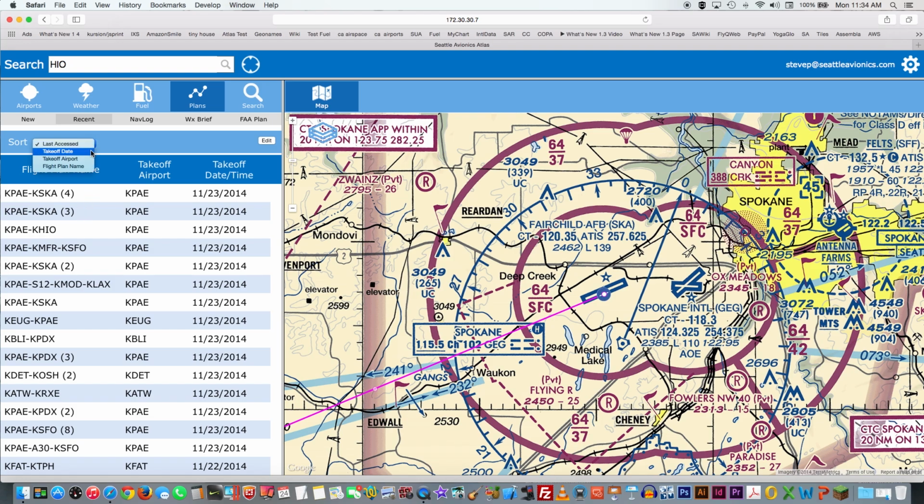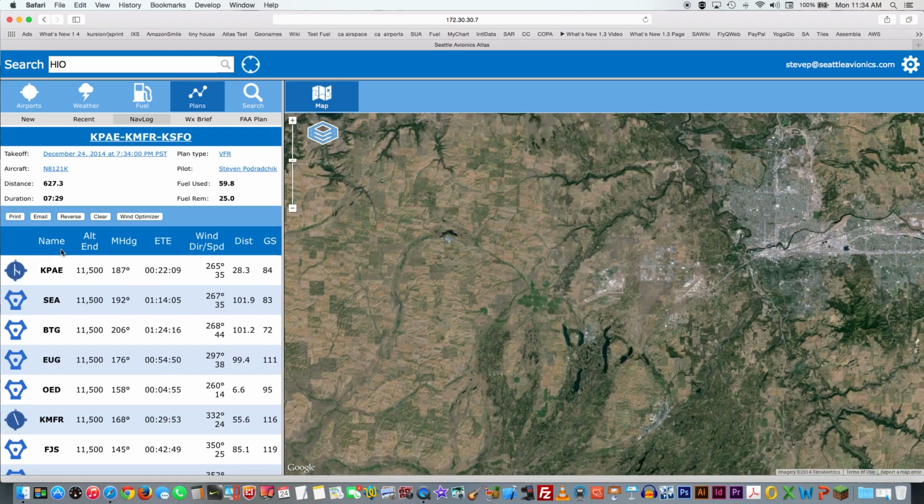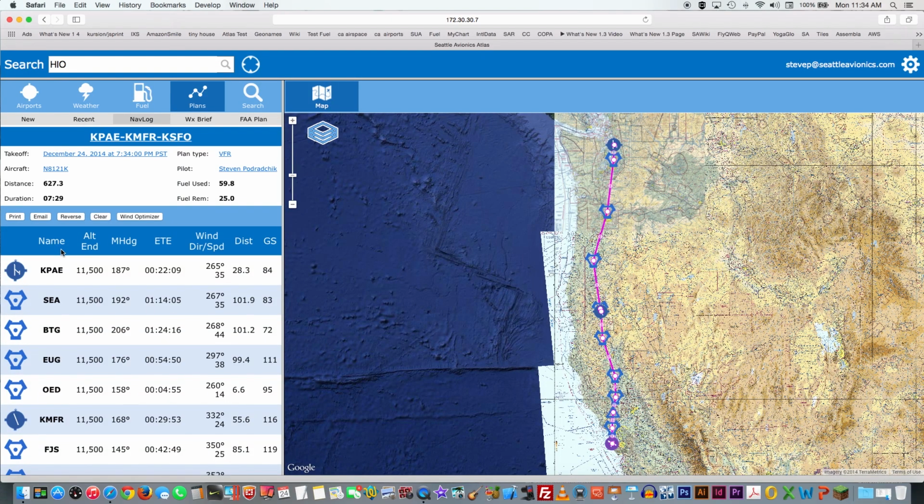So you can say, show me the ones with the most recent takeoff date, or sort it by airport, or even by flight plan name. So I'm going to load in a flight plan that I want to take between Paine Field, north of Seattle, down to San Francisco. So let's load in that one. It takes just a few seconds to load in the flight plan.